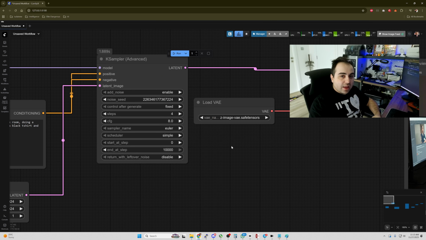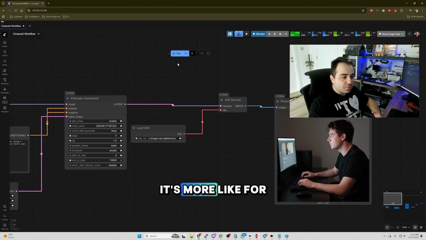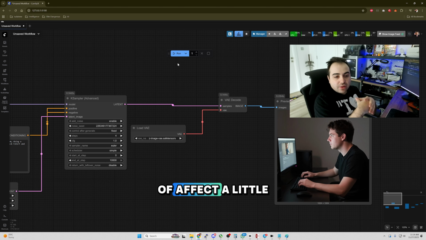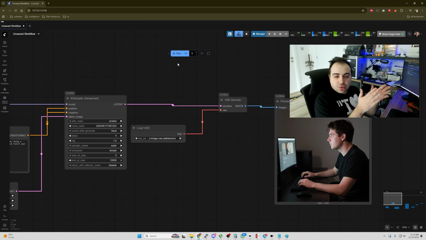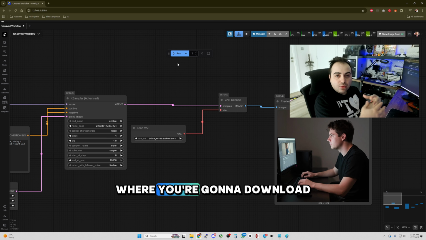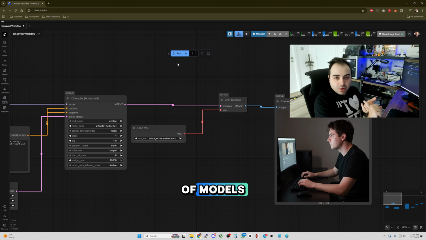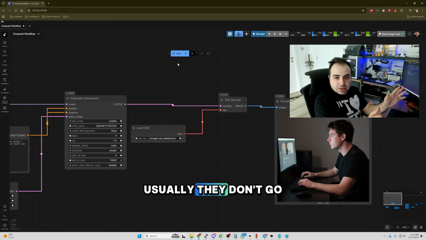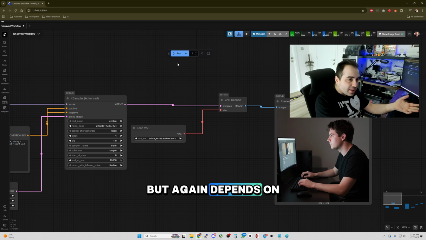The CFG is kind of the control of the prompt over sampling. So in this case, for example, if I put 1, it's not gonna affect much. It's more for specific models like Flux 2 and others. CFG is gonna affect a little bit the quality of what you're doing. So I will advise you to always have it between 1 and 3.5 maximum. But again, when you're on CivitAI or other websites where you're gonna download LoRAs or different kinds of models, they will tell you what's the best CFG parameters to put. Usually they don't go over 3.5, but it depends on the model that has been trained.